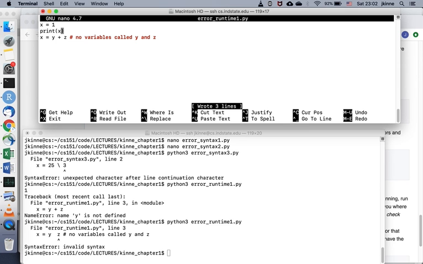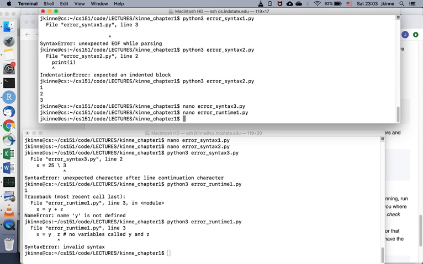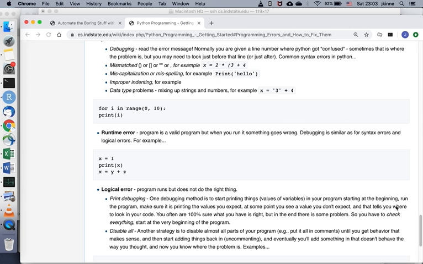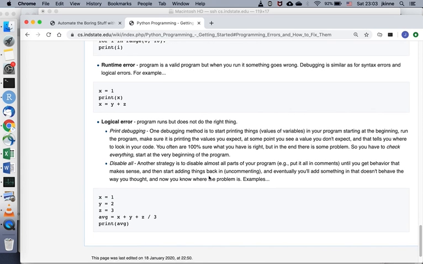Okay, so with a runtime error, you'll again get a line number where it got confused or ran into trouble, and that's not necessarily where your problem is, where your mistake is. Next type of error I want to look at is a logical error, and we'll say something about dealing with logical errors and runtime errors.